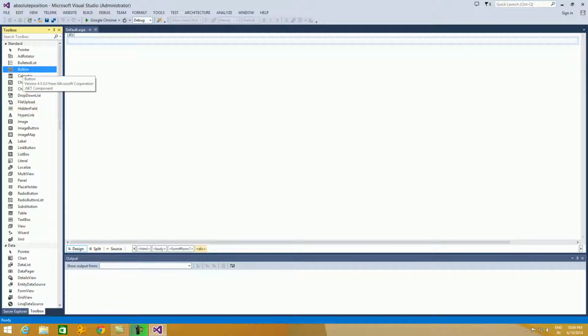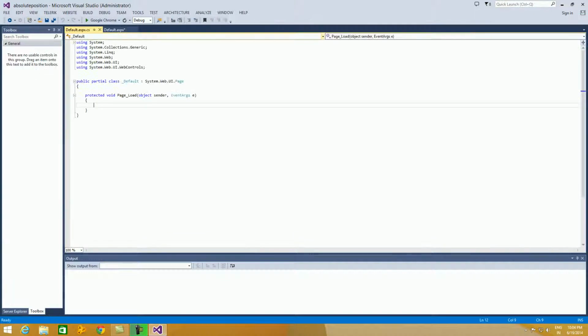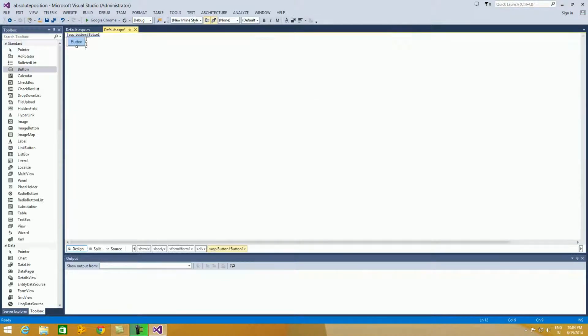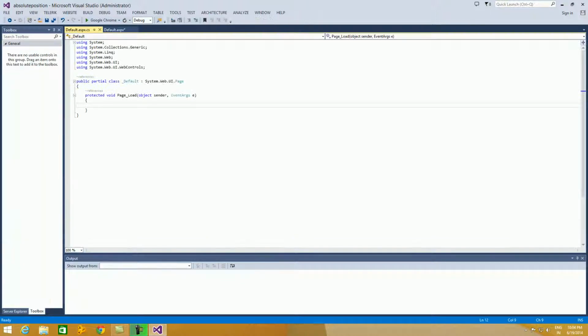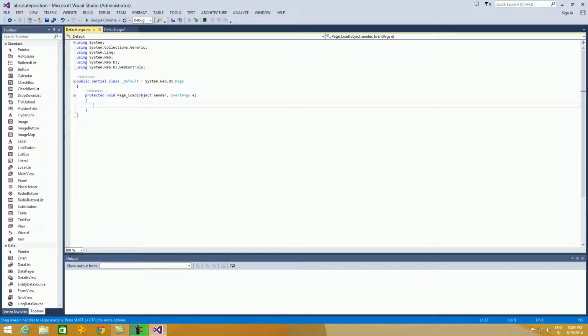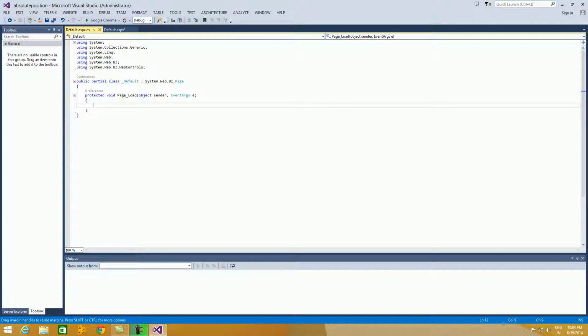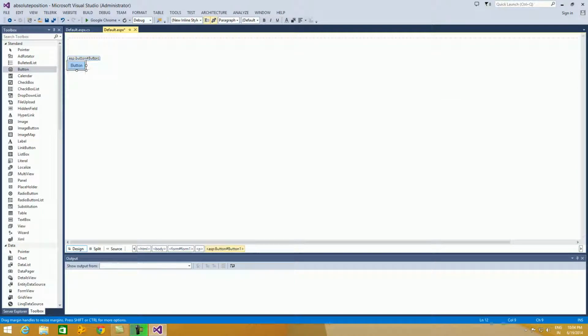Now let us try to add a button. Double click the button, so the button will be added. Now if I try to move the button, we cannot move the button. It moves only to the next line, not to the right. So by default, when you add a control to the web page, you cannot move it freely. It is moving only to the next line. Let us go to source code.